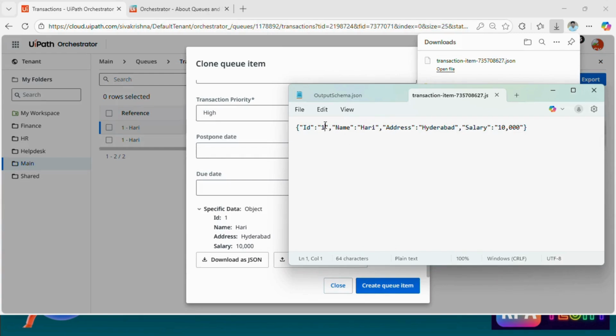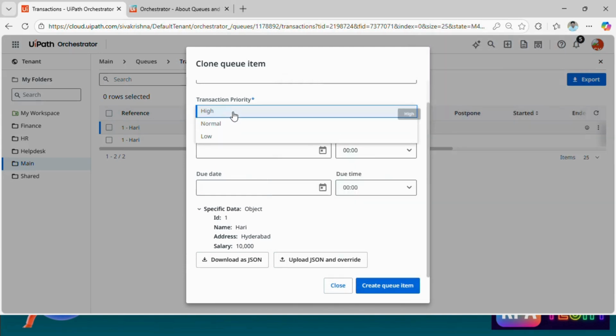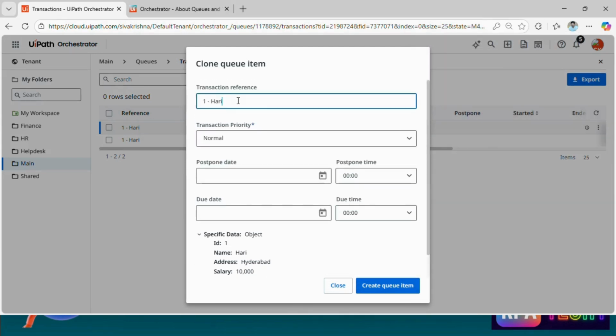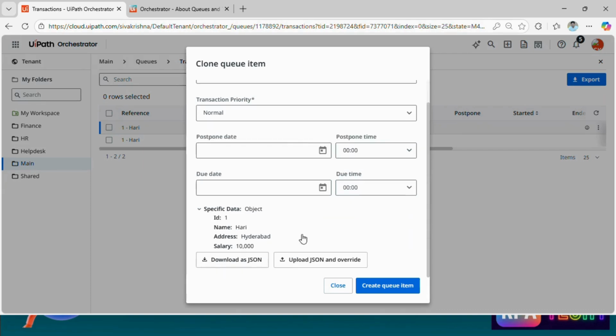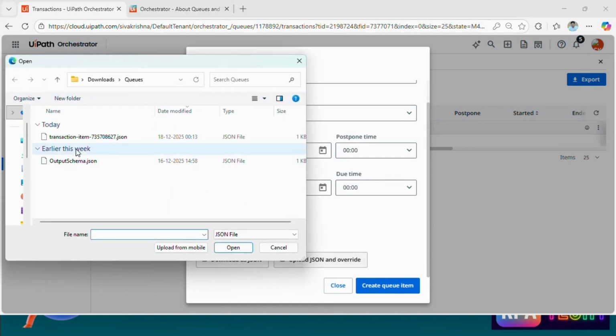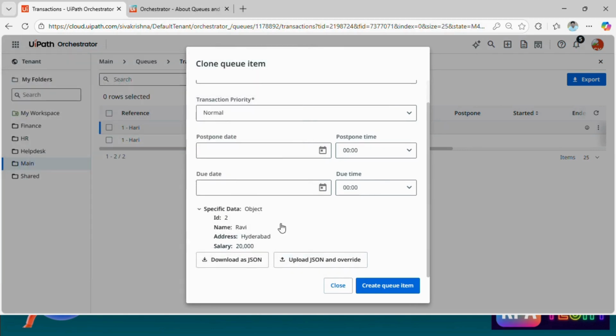Here I am going to change the JSON ID number to 2, change Hari to Ravi, and change the salary to 20,000. Click on save. Then I am going to change the priority to normal and change the reference number to Ravi. Here I am going to override the JSON by clicking upload JSON and override. Here is the downloaded and modified JSON, so I am selecting that one. Here you can see the details that I modified in the JSON file are reflected.